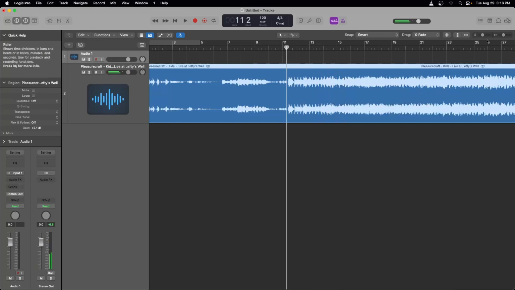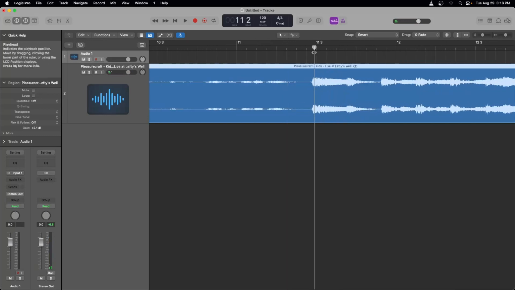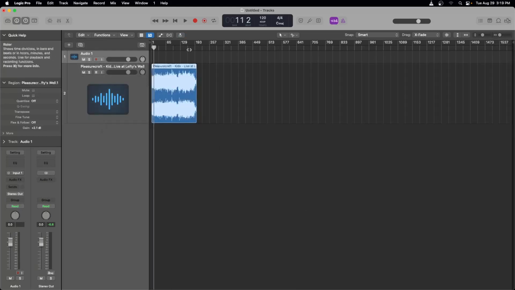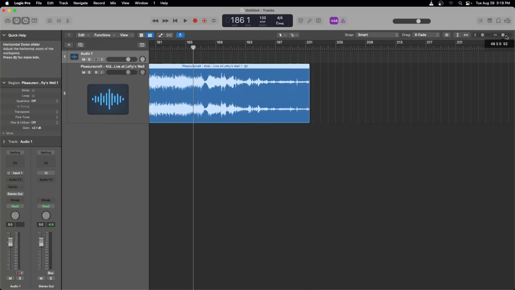All right, I'm going to put an edit right here, as this is where the song actually starts. There's a little bit of noodling before this, so let's just get rid of a few seconds, make sure it's ready to go. And now let's jump ahead to the end of the song and trim up the ending here.